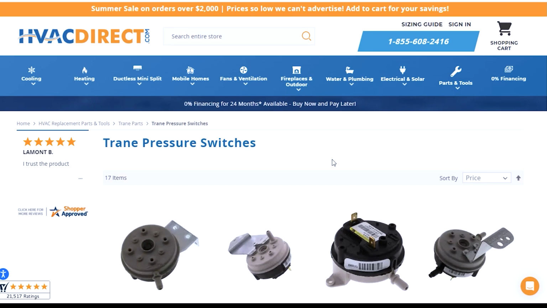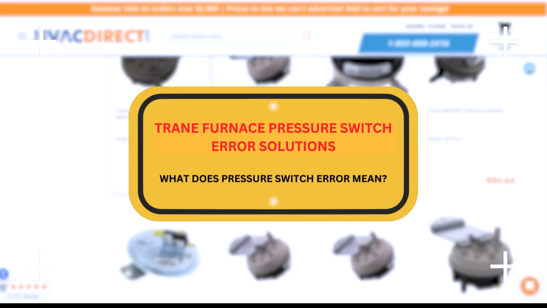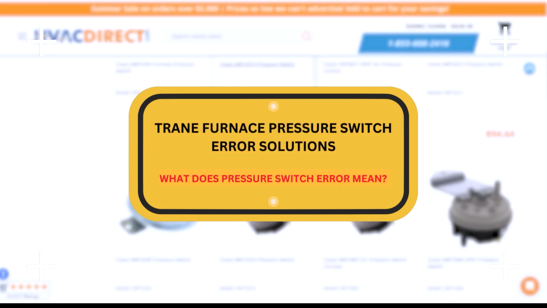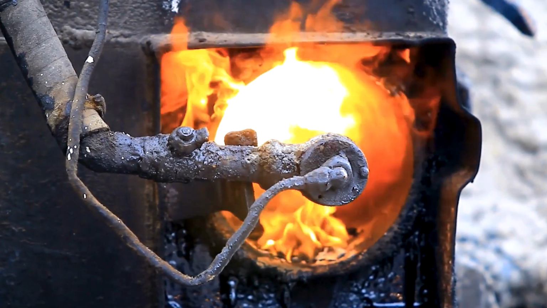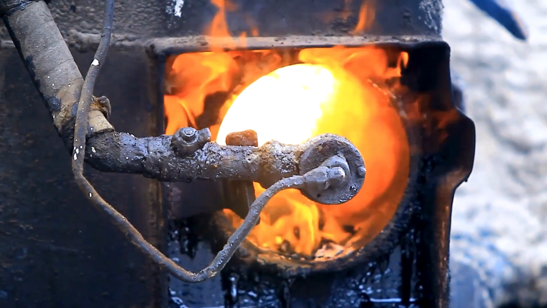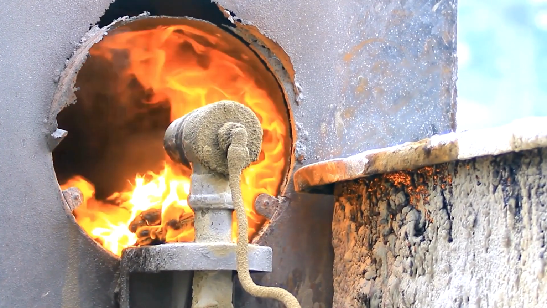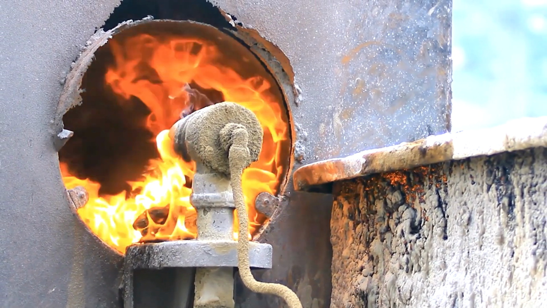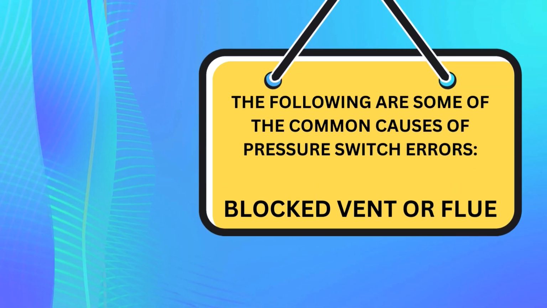In today's video, we will be talking about Trane furnace pressure switch error solutions. But first, what does pressure switch error mean? A pressure switch in your furnace is normally installed to check whether the combustion or air inducer is working properly. If the pressure switch fails to sense the right pressure difference, the furnace will not be ignited, resulting in the pressure switch error. The following are some of the common causes of pressure switch errors.